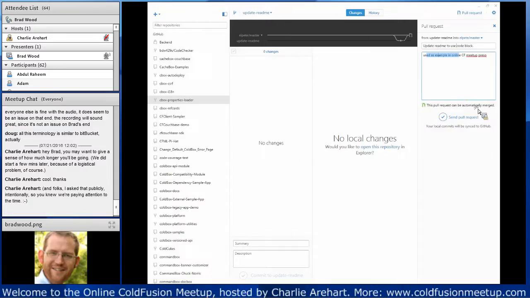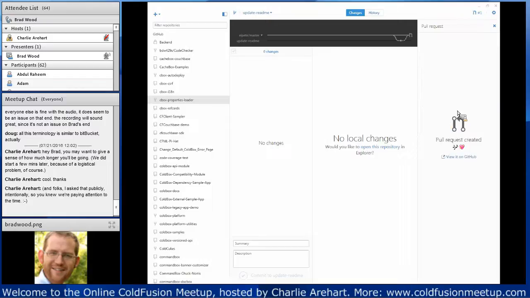You even get a nice little message that says this pull request can be automatically merged. What that means is that in the last 5 minutes, Eric Peterson didn't go and make a change to his README file, which would conflict with my change. And that's a good thing. That means that everything is all kosher. So the send pull request button here does the same thing the send pull request button on the website would have. It's just all nice and integrated right here in this program.